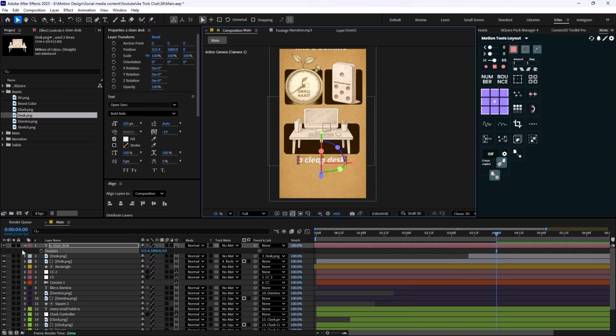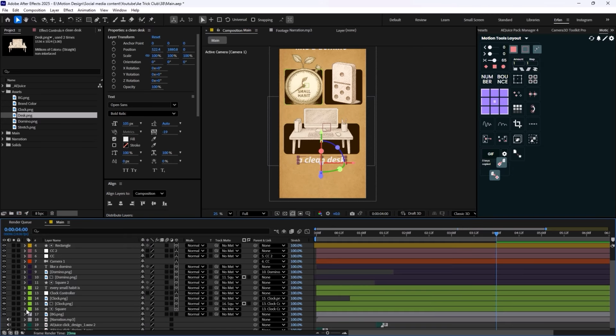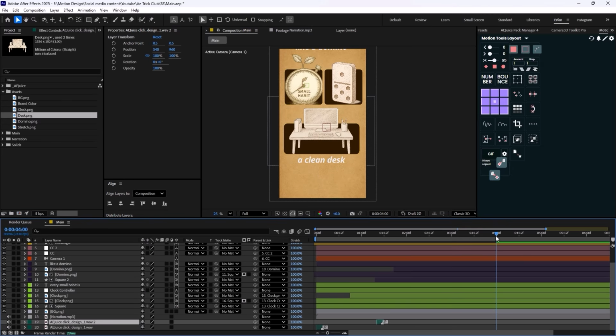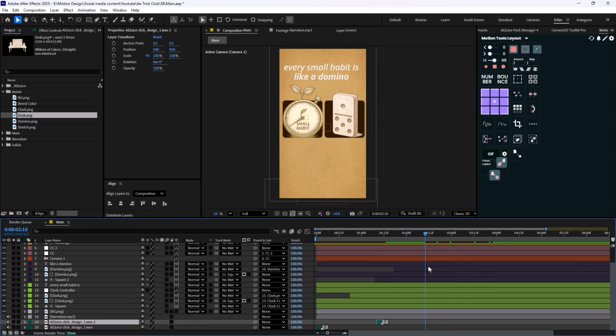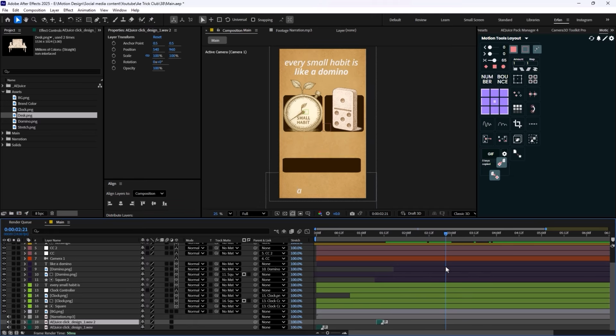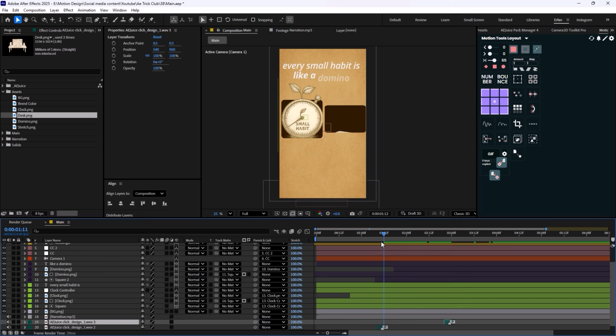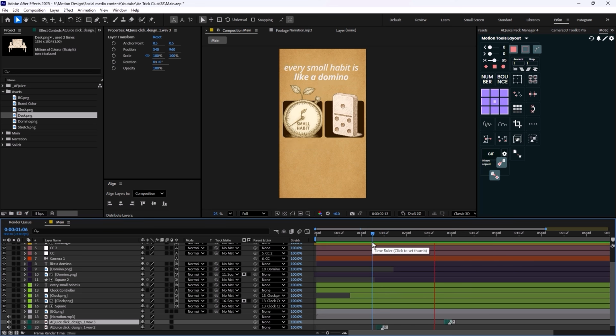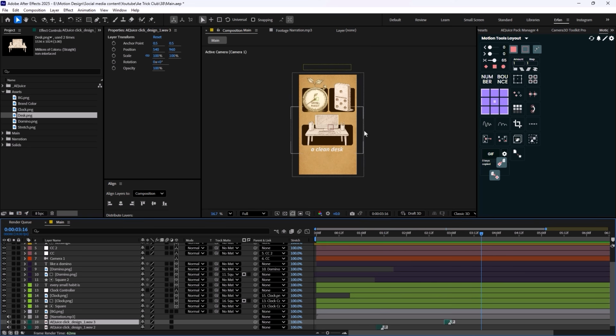But before we forget, let's not forget to add this sound design at the same time. So it will get revealed almost in here. And then I'm gonna just do it. It's like a domino. A clean desk. Super good. And then I'm gonna just push the camera a bit up to open room for the next element.